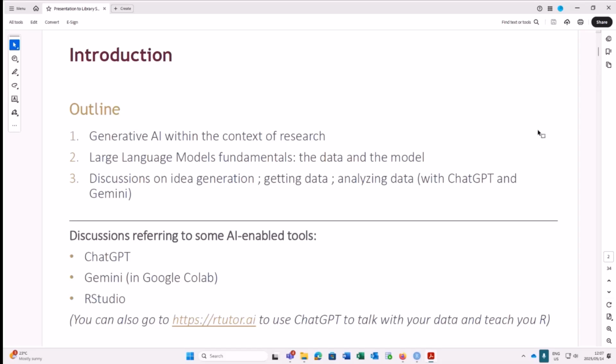At this point, I should mention, and it was mentioned in the previous presentation as well, that there are many AI-enabled tools that you can use for teaching, learning, and research. And the university is not currently in a position to formally support a specific tool, but neither in a position to prohibit you from using a specific tool. So I'm going to keep focusing just on ChatGPT, Google Gemini, and RStudio, because these are commonly accessible tools.